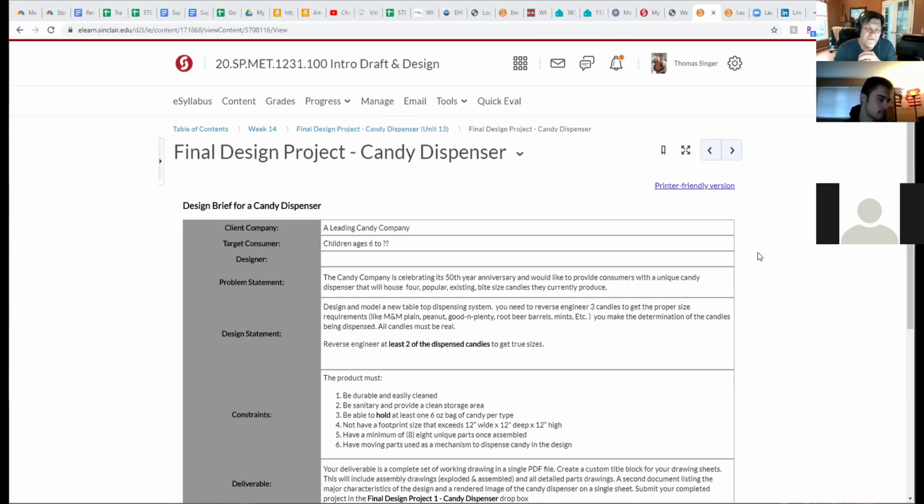You have to reverse engineer at least two candies. Okay, so we're probably going to scale that back to having one candy. I'll provide you the M&M sizing. We could probably do the Lifesaver sizing, and then you're going to have to come up with at least one of your other candies that you're going to dispense and measure on your own.